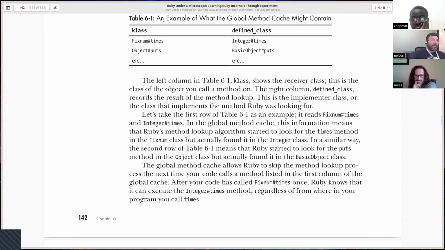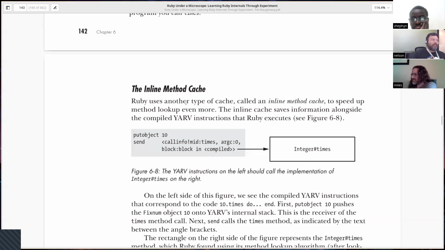In addition to this global method cache, we also have this compiled cache. So we also inline it into the YARV instructions. So whenever we know where the method actually lives, and we saw above that the Fixnum.times method actually lives in Integer.times, it gets compiled into the YARV instruction. So you don't even need to look at the table. You just inline it into the YARV instruction, and the runtime just uses that.